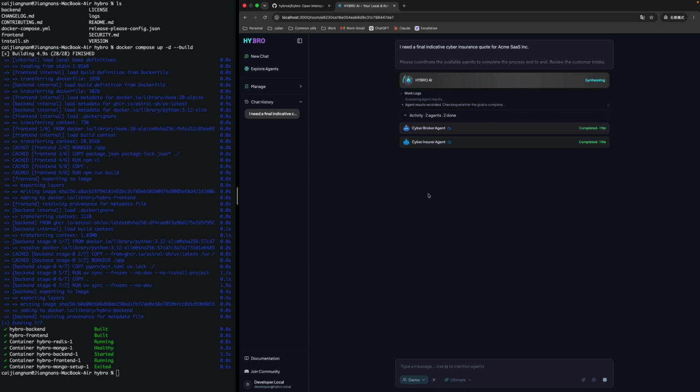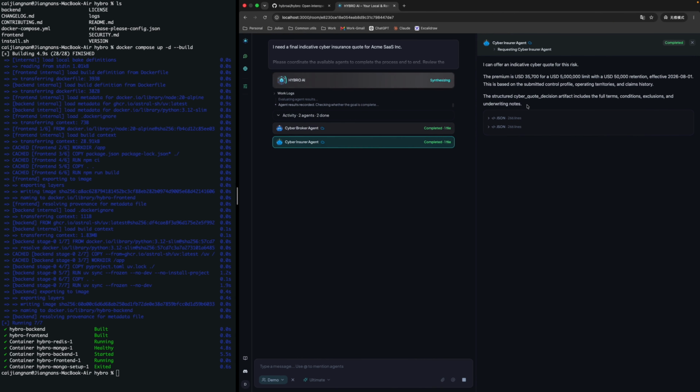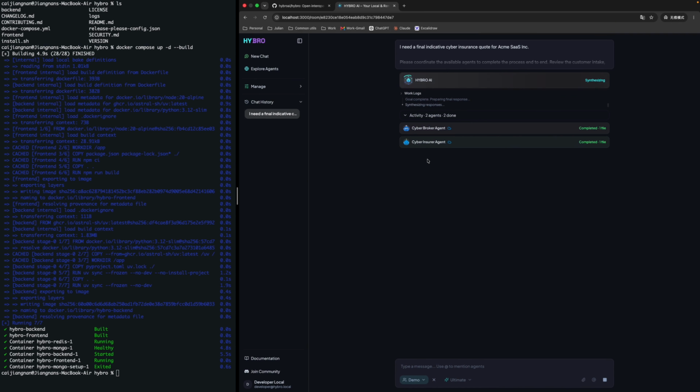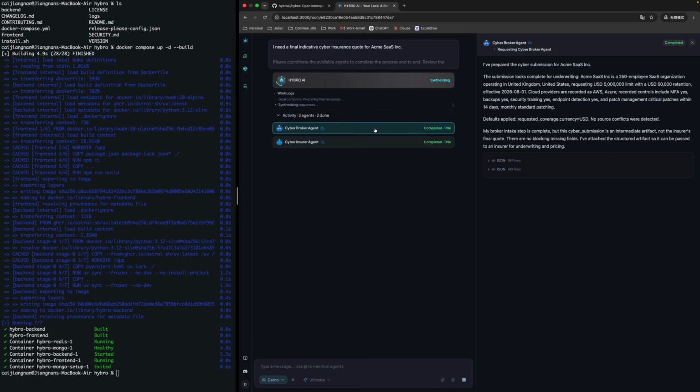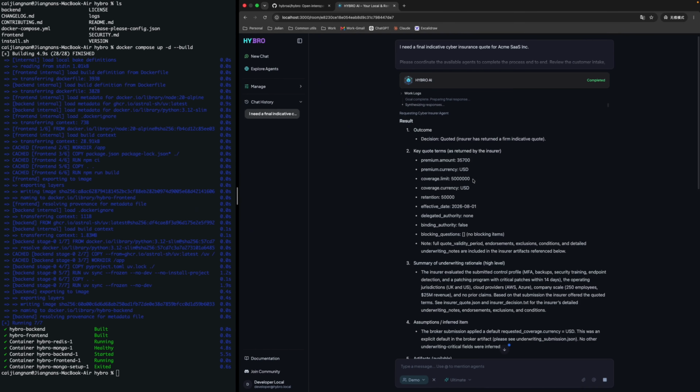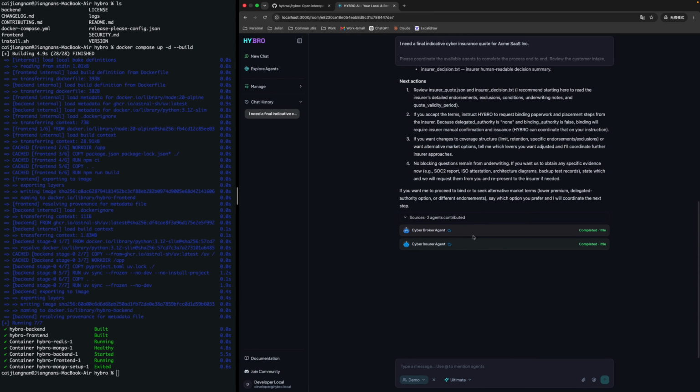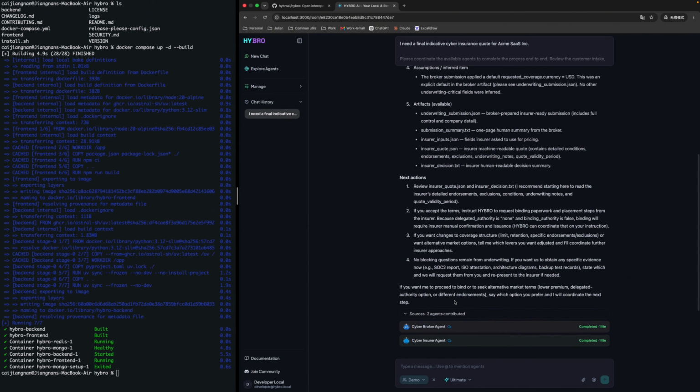Okay, Hybro has now sent a second message to the insurance agent, asking it to prepare a quote based on the broker agent's summary. And once all the agents have responded, Hybro synthesizes their outputs into one clear final answer. This means the user doesn't need to open every agent card and read each response individually. Let's wait for it. Here is the complete final response from the platform.